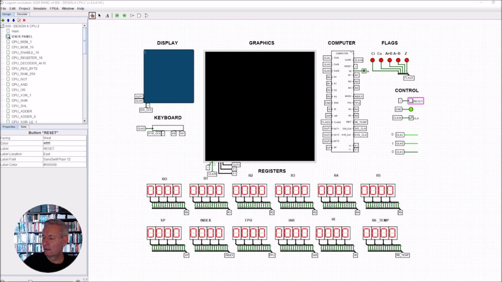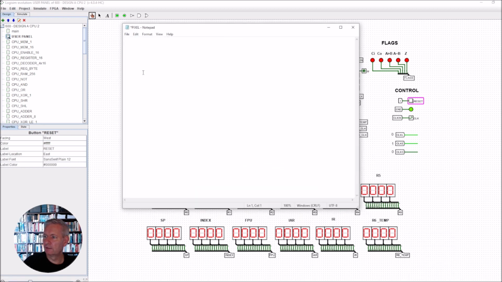So if I want to write the assembly language, I just need a text editor. Okay. Now we're going to start off with the beginning address of our program, which is 0x8000. So that's 8000 in hex.